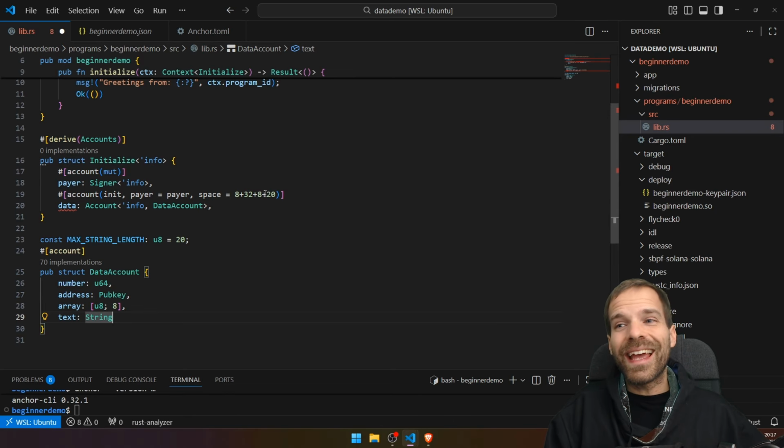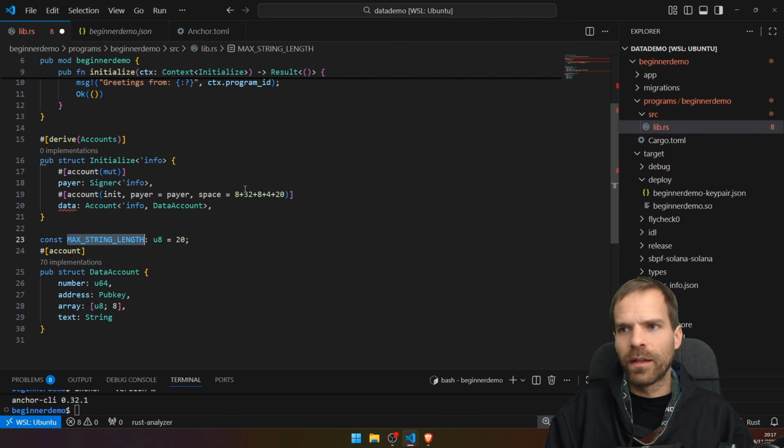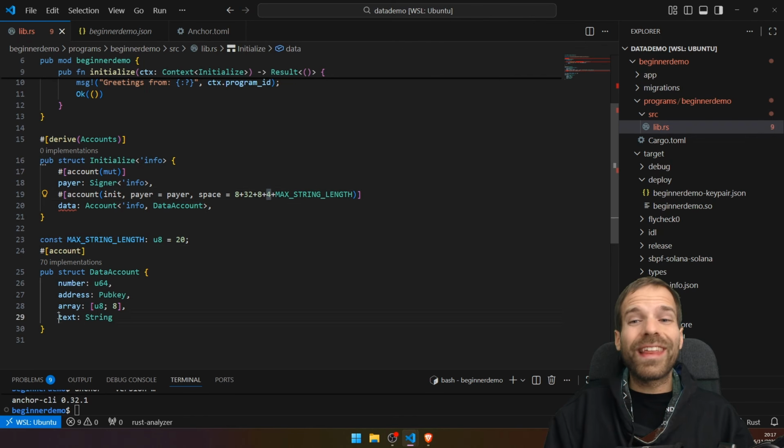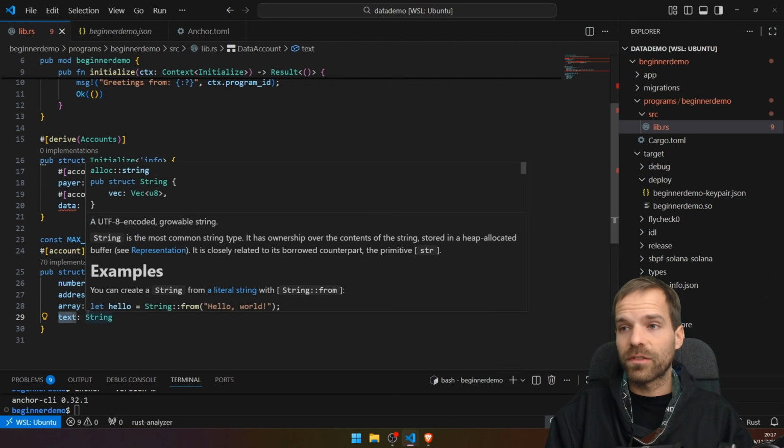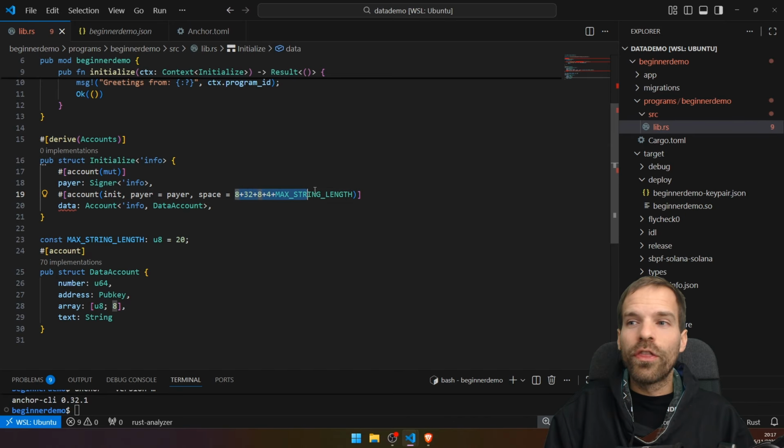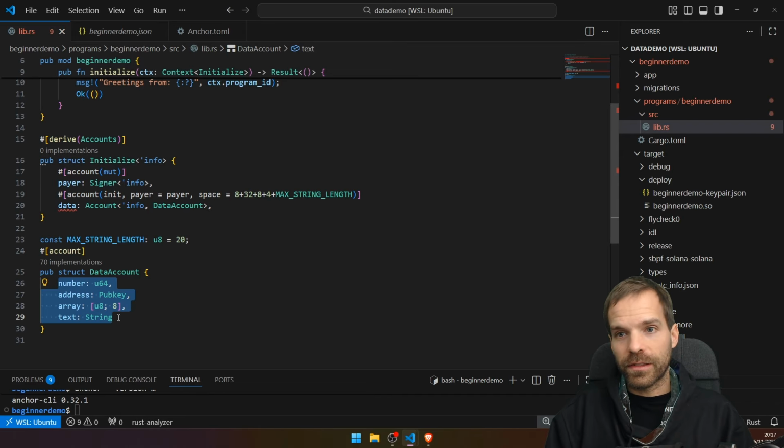So we would need another 4 bytes here. So 4 plus 20, might as well take the max length here instead of the 20. So the 4 is for the length of the text string, and then this. So that total here is what we need to store those 4 things.